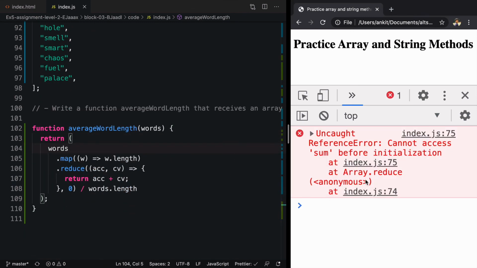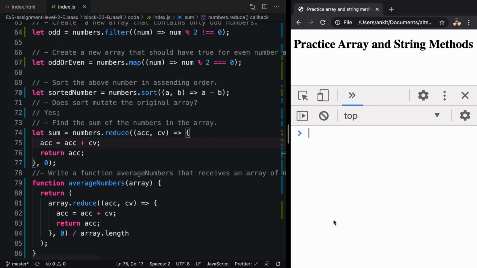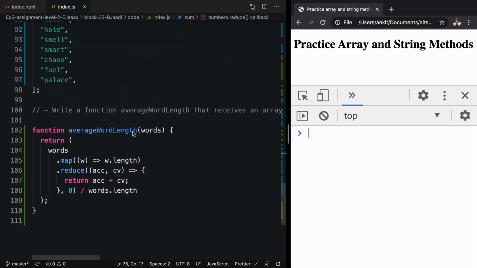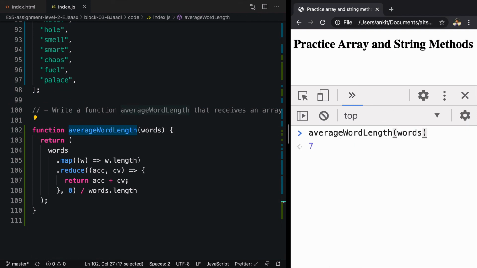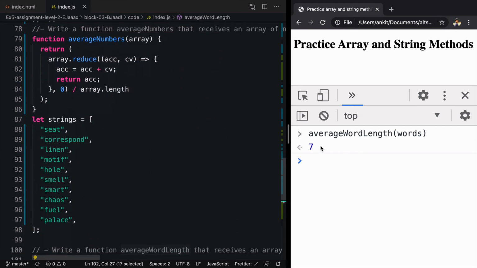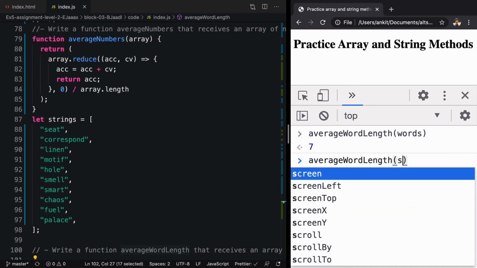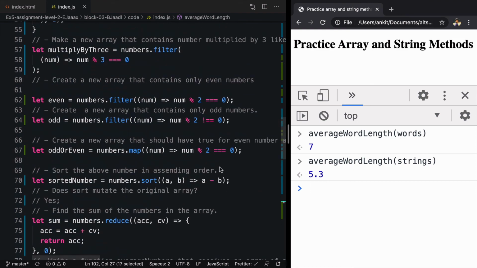Refresh it. It's saying cannot access sum before initialization. Sorry, the problem here was we should be using CV instead of sum. Now if you want to access the value, we'll call this function with words, and the average is 7. What if I just call the same function, but this time I'll be sending strings. It is 5.3. So in this way we have completed this exercise.